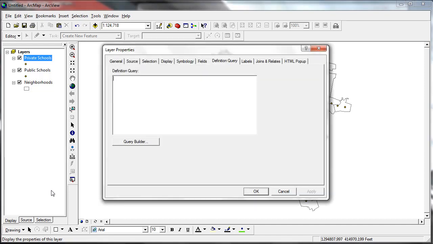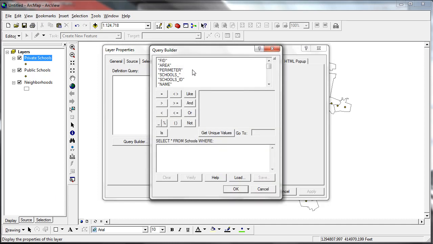According to the book, the private schools are the ones which have the attribute private school. Okay, so I'm gonna go to my query, define query based on my type. Let's take a look at type is equal to, actually it's not type, go to district, and get unique values is equal to private school.